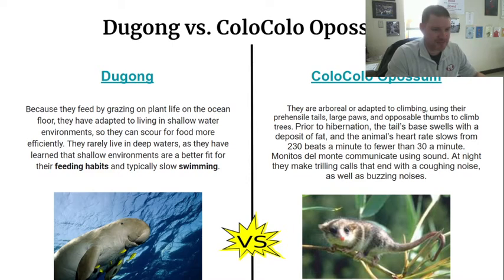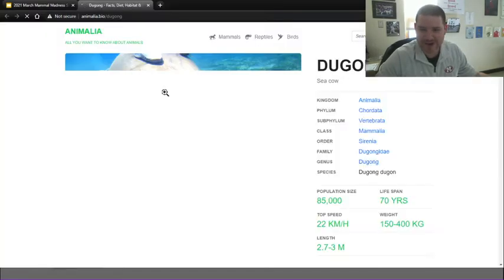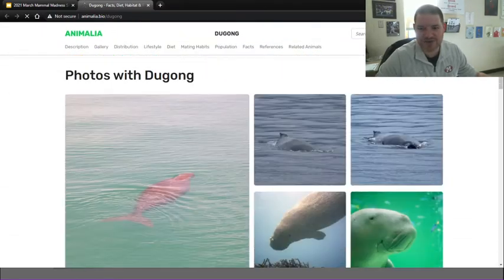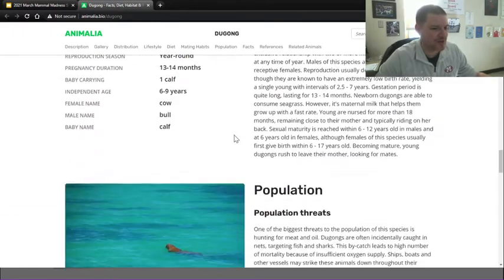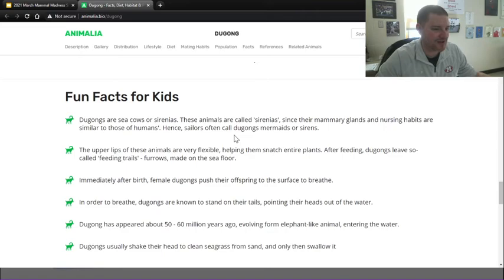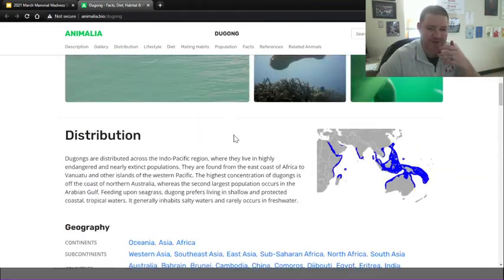Like the first round matchup is the dugong versus the colo possum. You've got a little picture showing them, and then a brief description of what this animal has and some of their benefits. Each animal also has a link. So if you're interested in knowing more about the dugong, because you think dugongs are cool, because why not? They are cool. You can click on this, and it'll take you to a website with more photos of the animals, where they live, and basically a whole big breakdown of everything dealing with the dugong.